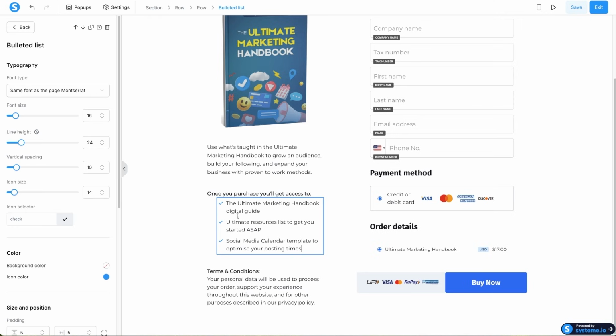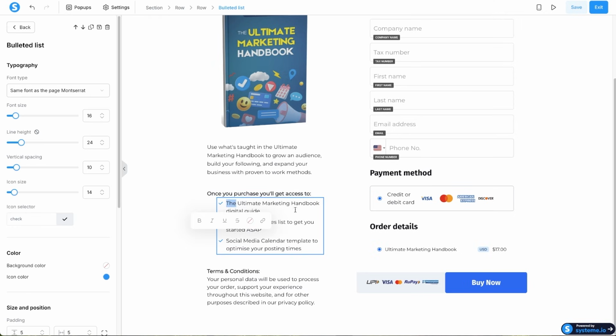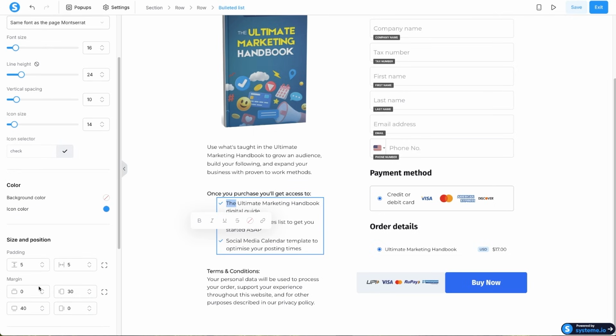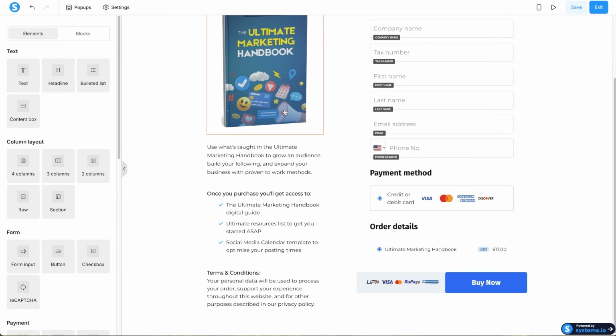Okay, I'm going to give it a little bit of padding around here. You can see it's quite hard up to that text. So I'm going to click on this box. And then at the top here, I will scroll down until you see margin. I'm just going to give it 5 margin, just to give it a bit of breathing room.